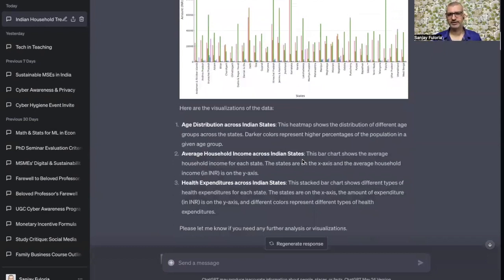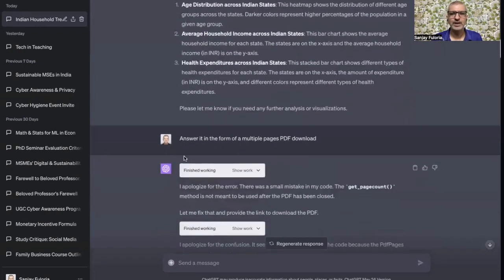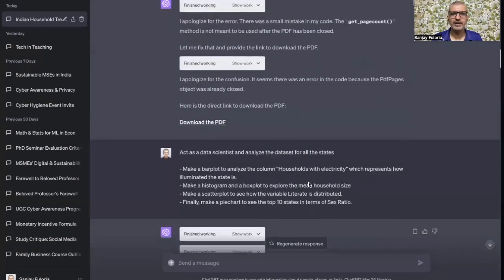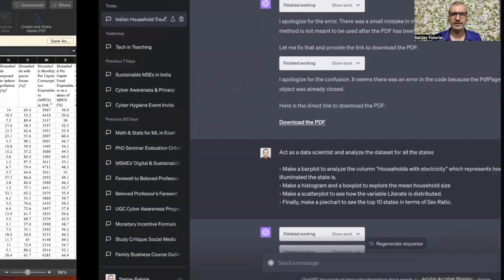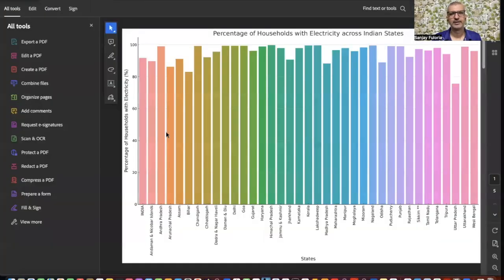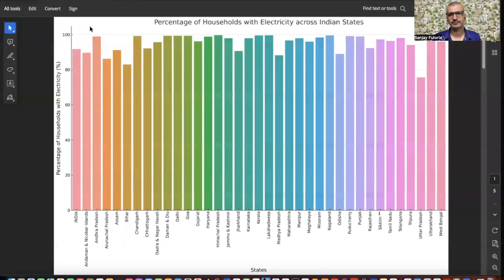Now, the output is there, fine. But I want this to be saved as a PDF file. I can do that. So I say, answer it in the form of a multiple pages PDF download. When I do that, it gives me a download the PDF link. And when you see that, it is amazing. You get this output, see? So this is the output that you get automatically. And this is done within, let's say, 30 seconds.